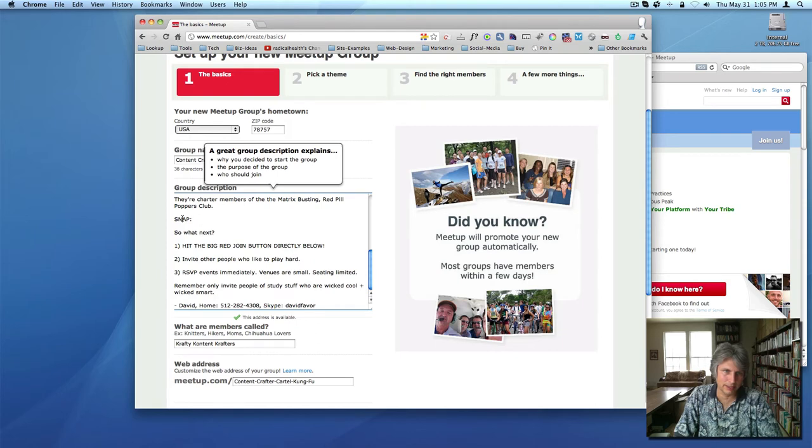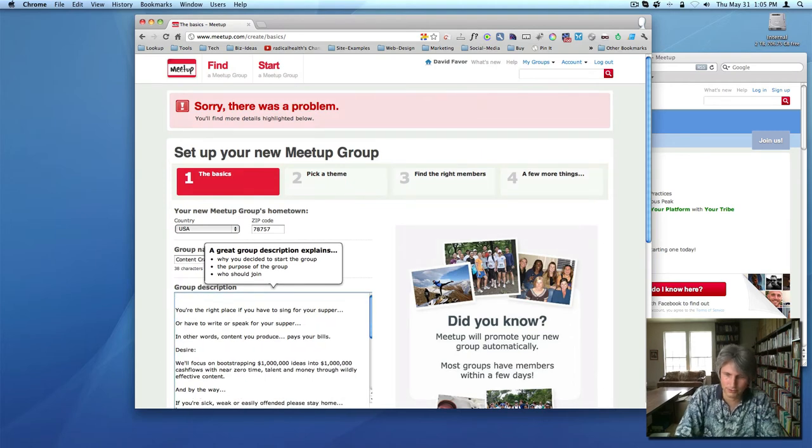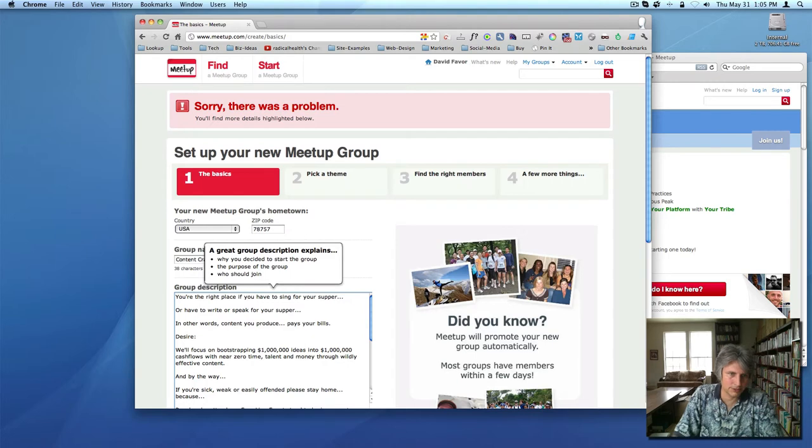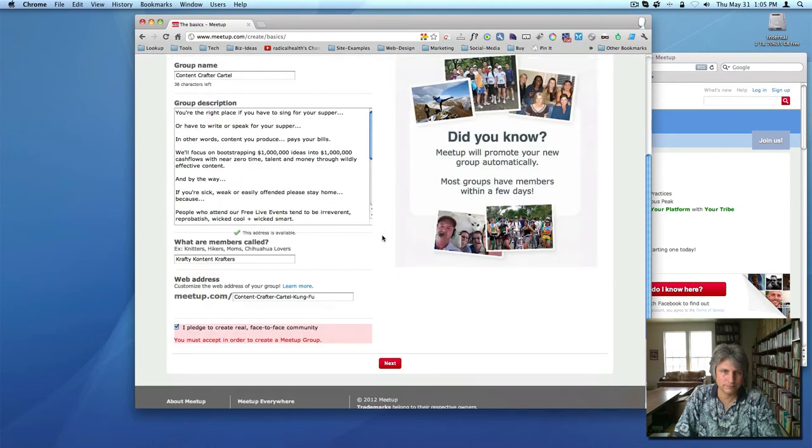So now we'll take out these little subheads here. Those were just little templates for us. All right. Now, let's see, this is probably good enough for right now. So now we'll hit next.